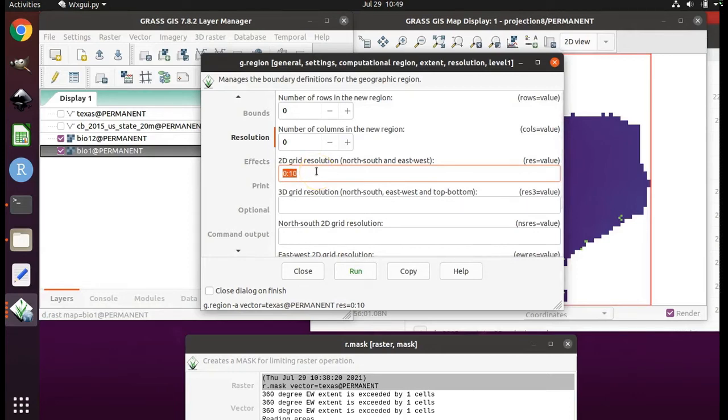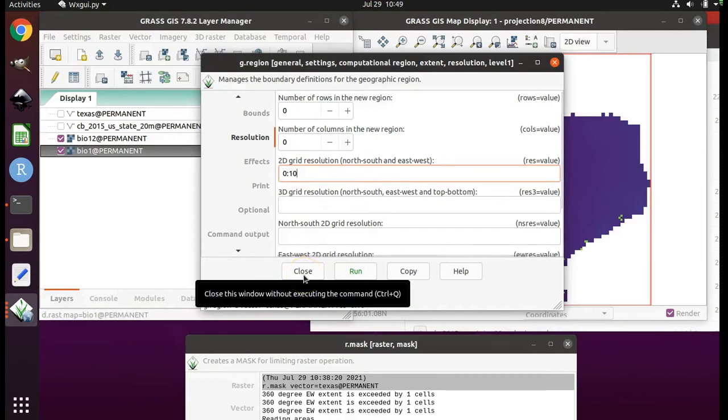So anytime you export something or do any operation on a raster, you want to come here and set the regional settings and specifically set the resolution to whatever you want it to be. Even if you don't want the resolution to change in the new raster that you're making, specify that resolution that you don't want to change here under the regional settings. Okay, we've already run this, so I'm going to close the dialog window.